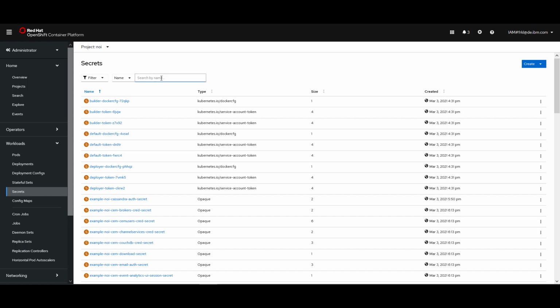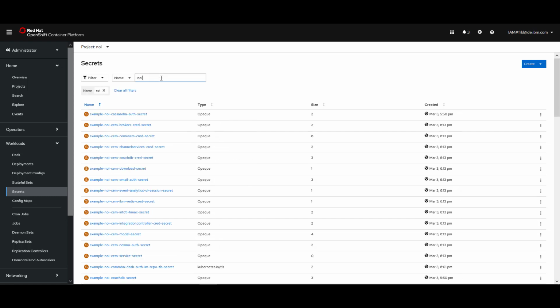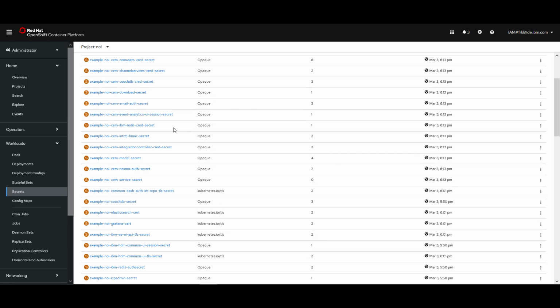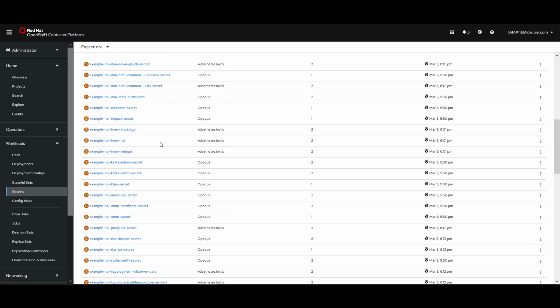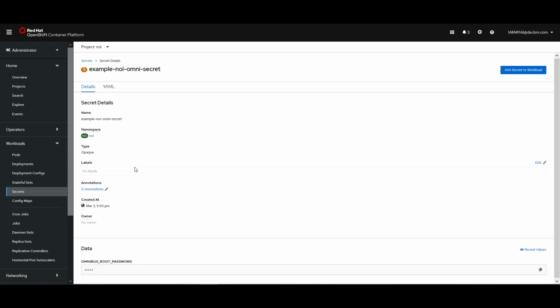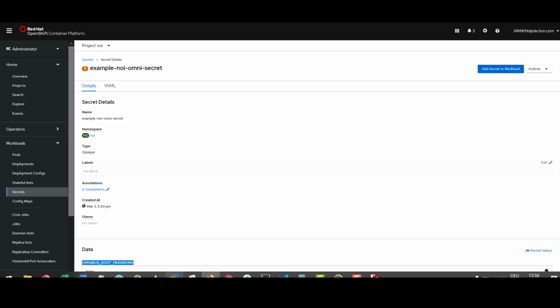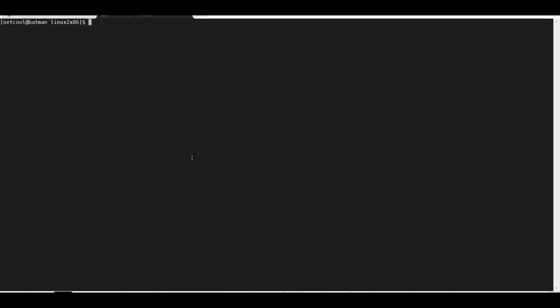Within the secrets, we look for the noi secrets. Here I have my Omni secret, and this is the out-of-the-box Omnibus root password. With this little button, I can copy it. Let's get back to the configuration interface.